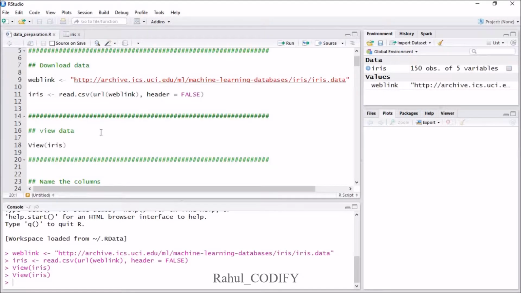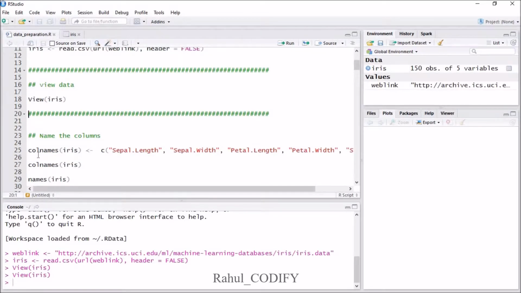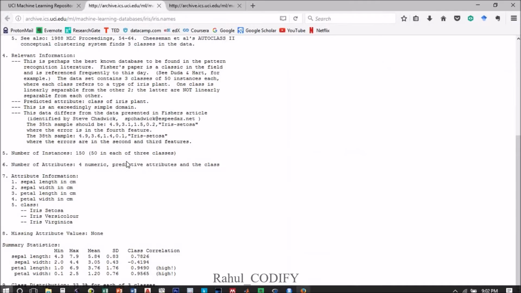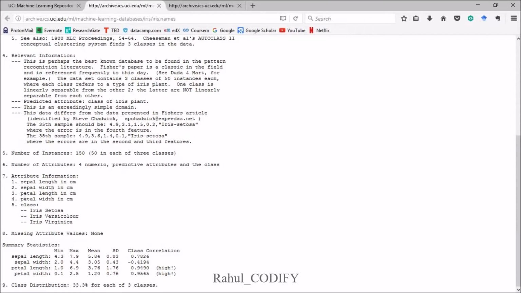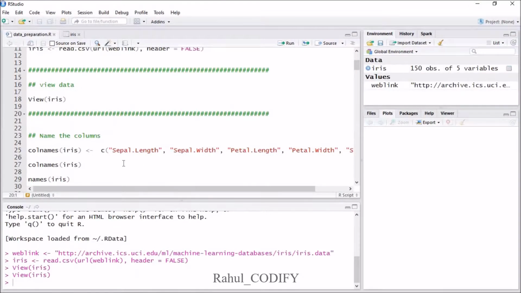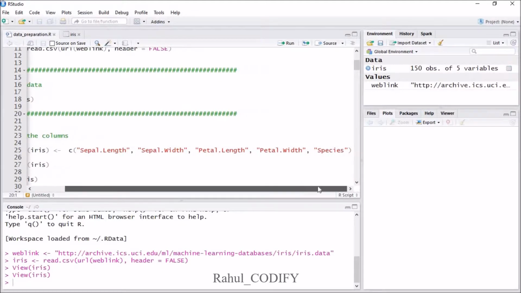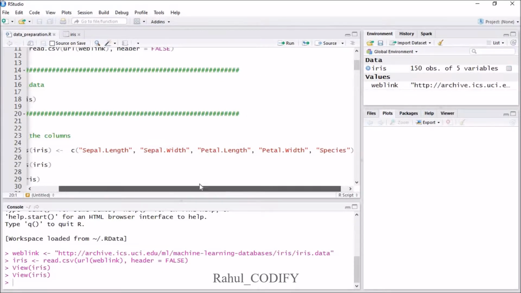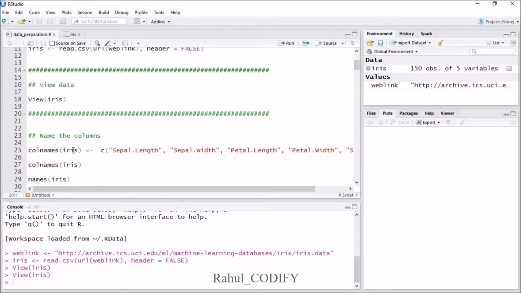So I want to rename those columns, and you can see the names in the web browser: sepal length, sepal width, petal length, petal width, and class. So I am using sepal length, sepal width, petal length, petal width, and class, and for class I am giving species here. There are 3 types of species. So you can use the colnames function. I am using colnames, and under that give the dataset name iris, and then assign with the assignment operator a vector.